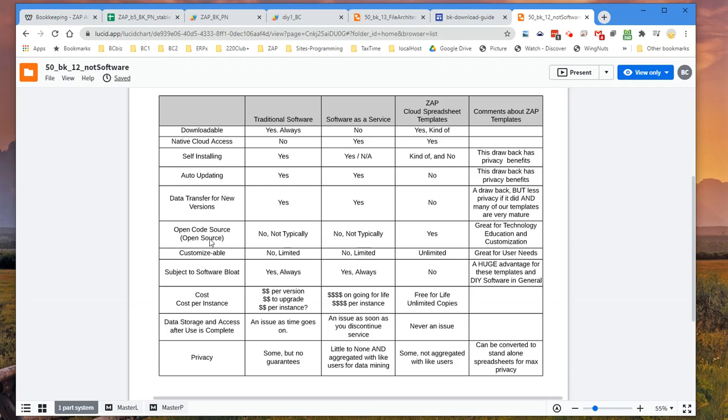Open code source, also referred to as open source. No, not typically. And yes, in other words, you can see every single move that's made in this software from a programming perspective. It's great for technology education and customization. Customizable. No, limited. No, or limited, and unlimited.